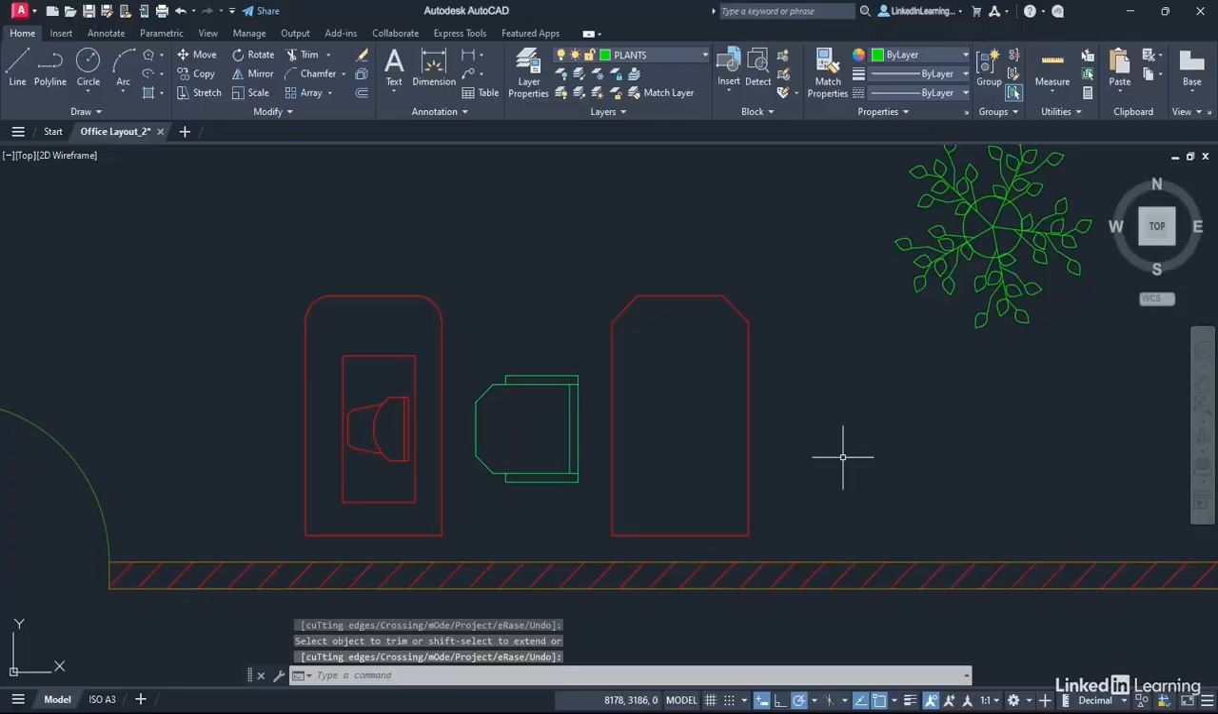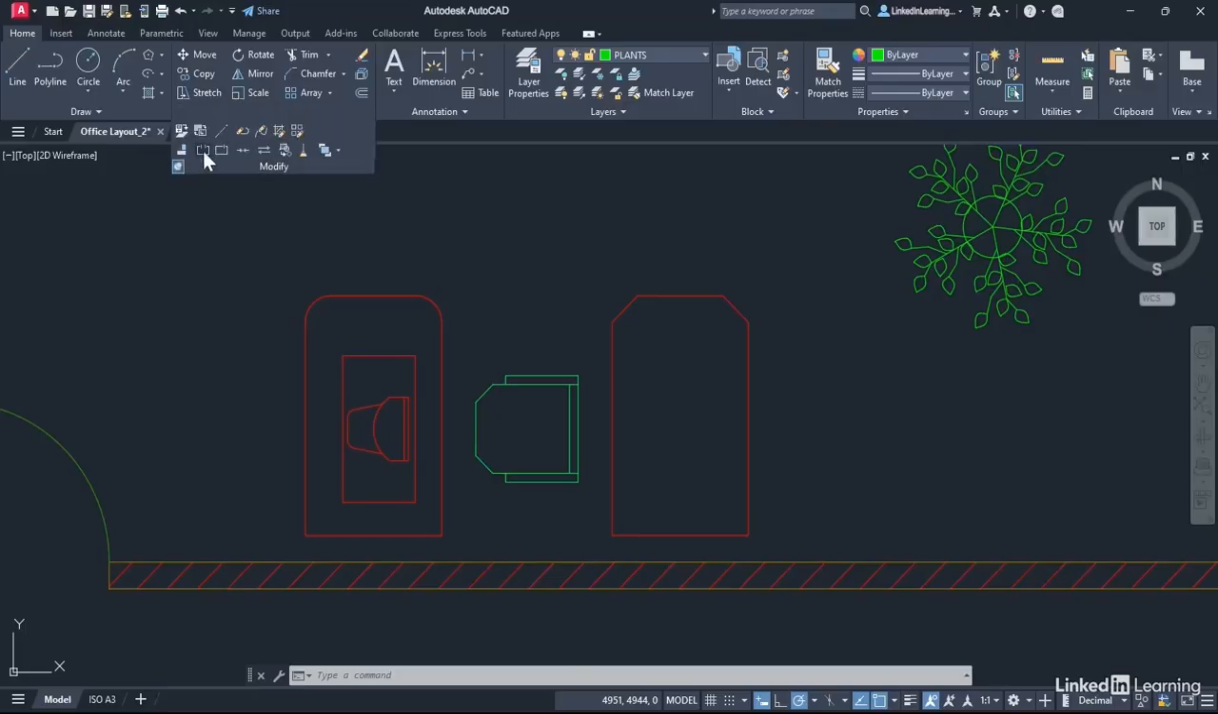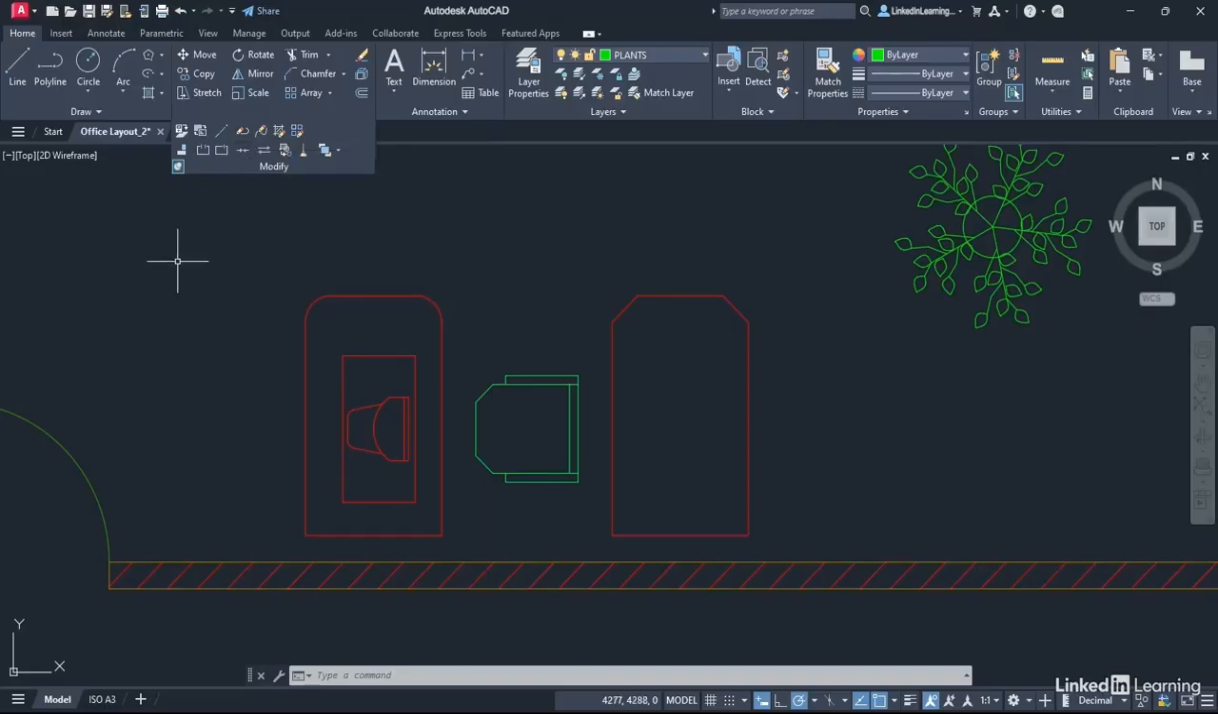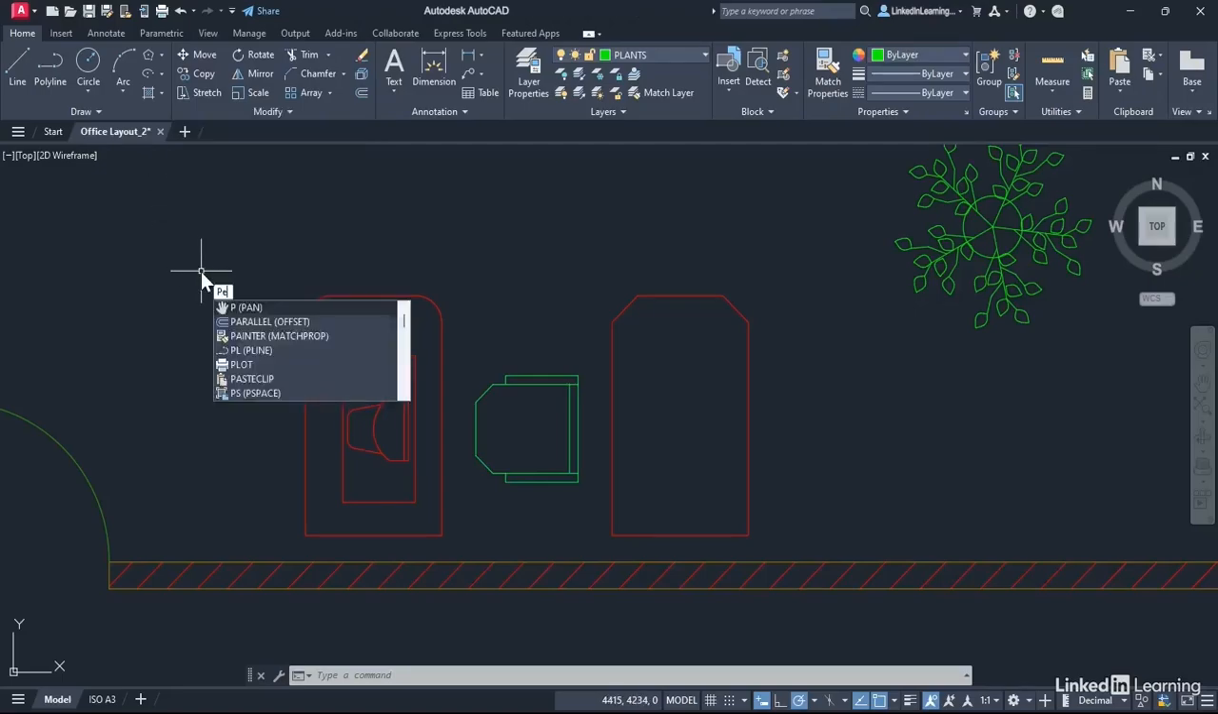Enter to finish. Now, we need to put these back to polylines again. Now, you can go to the Modify flyout and pin it open, and you'll notice there, Edit Polyline. Now, the keyboard shortcut for Edit Polyline is P-Edit. You can also just type P-E. So just unpin the Modify panel again and type P-E. And can you see it comes up on the suggestion menu on the dynamic input? Press Enter and select Polyline.